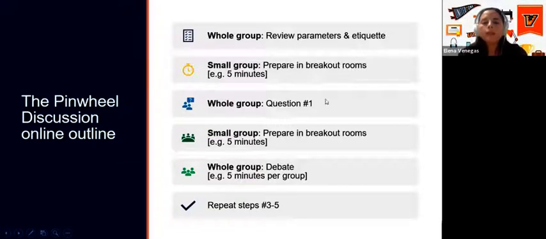In the whole group, the provocateurs will ask question number 1. Again, you could give your students 5 minutes to prepare in their breakout rooms. They'll come back and debate. So the 3 groups will each have 5 minutes to debate, and then you can repeat based on time.